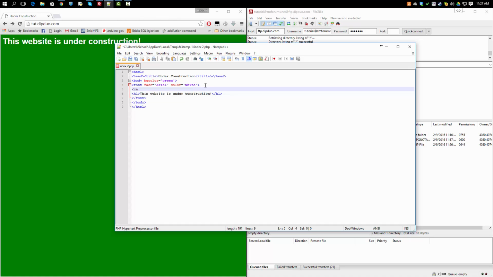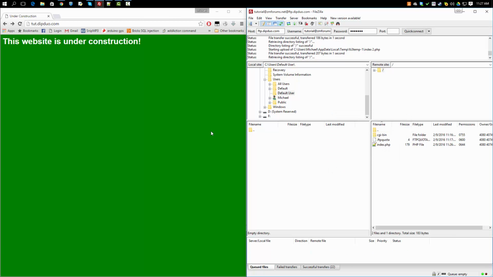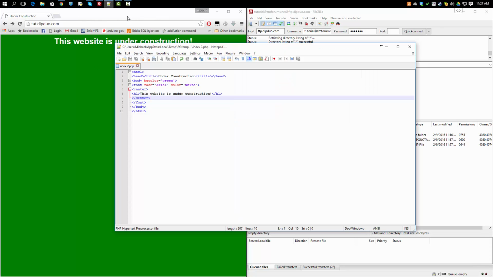You use the center tag, and I'll do a dash center right here. You don't really have to close your tags, it just makes it look clean. It's up to you. I could leave the center tag open and it won't break anything, there won't be any errors. That's what I do like about HTML, is that it's pretty versatile and you don't really have to be real detail oriented with it. So this website is under construction, and let's copy this.